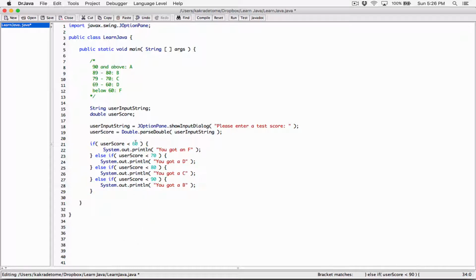All right. So if your score is not less than 90, if your program skips all of these and manages to get to this point, and your score is not less than 90, then you kind of have to create another else if, right? But if your score is not less than 90, then that means your score is either 90 or above. And we know that 90 or above is A. So we can go ahead and explicitly state that. Else, if the user score is, in this case, we can go ahead and say if it's greater than or equal to 90, you can go ahead and do that.